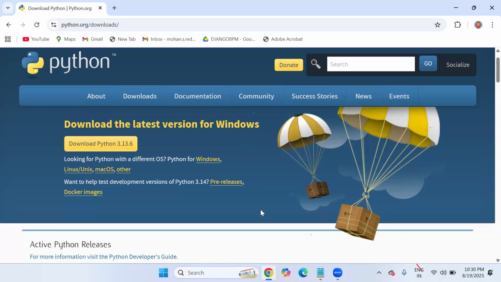There is no need for any license. And Python is completely cross-platform, which means platform independent. So you can run Python code on Windows, Linux, Unix, Mac OS and other operating systems. That's what I'm saying: it is cross-platform, free and open source.